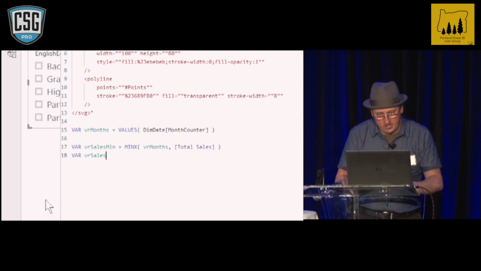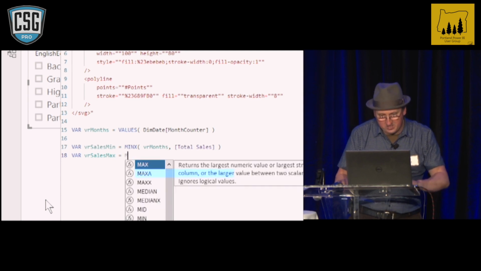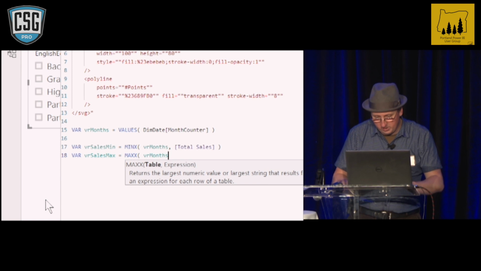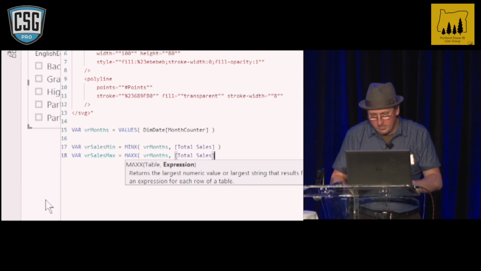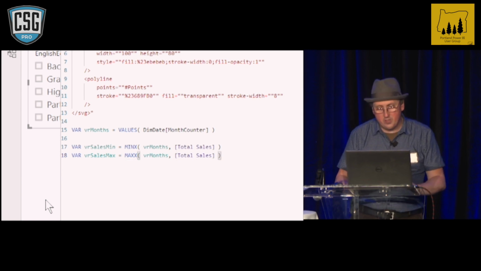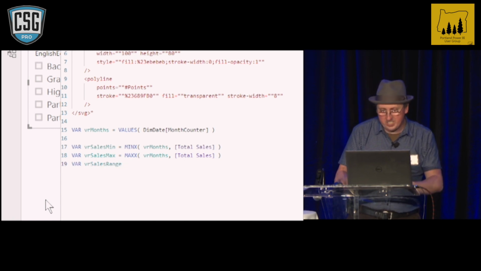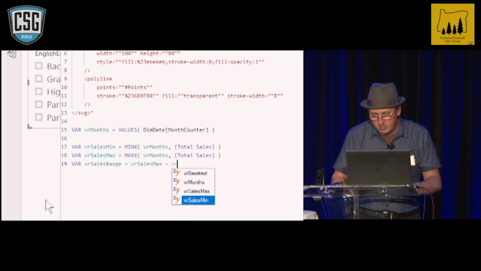Let's get the top of the chart. That's going to be sales max. That's going to be a max X, right? Also over VR months, also over total sales. This time it's just a maximum. So we've got the lowest value and the highest value, the bottom and the top of the chart. Now I've got to figure out the sales range. How many dollars does it take to get from the bottom to the top of the chart? Well, that's just the biggest value minus the smallest value.